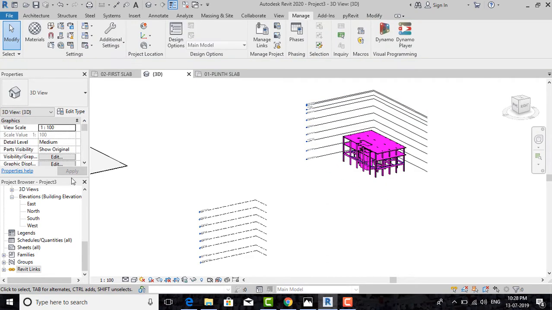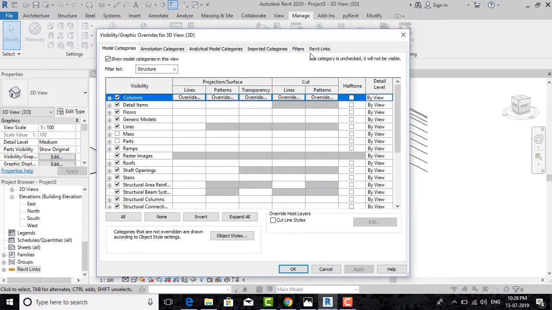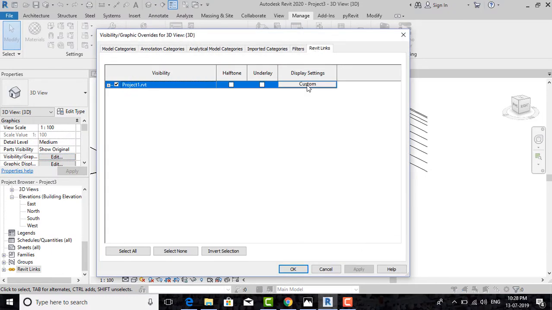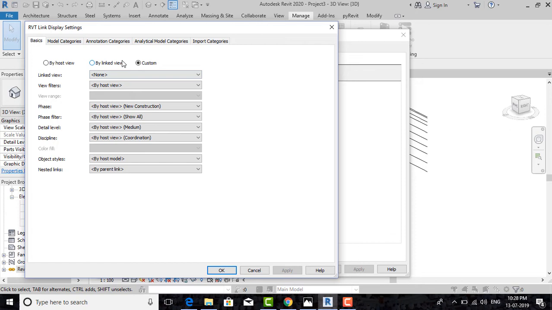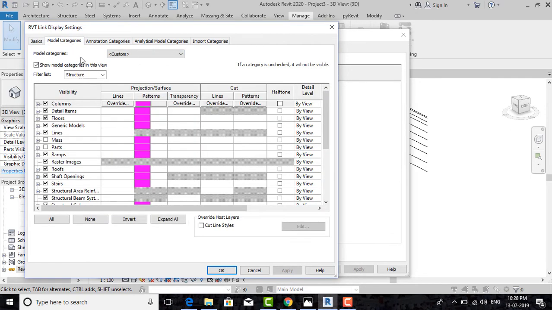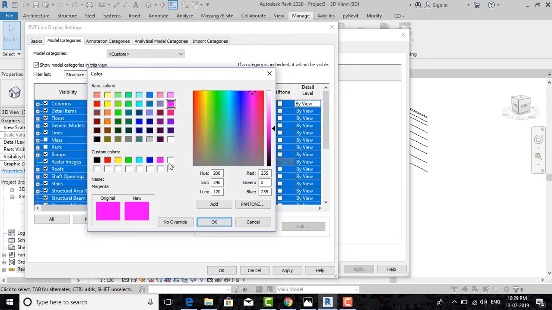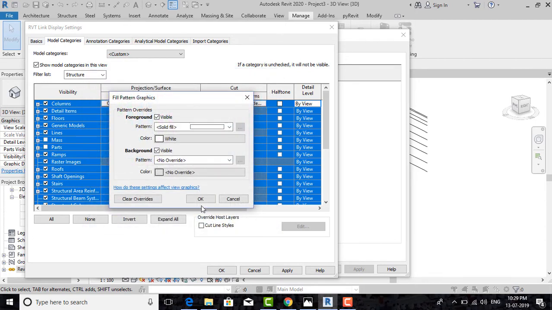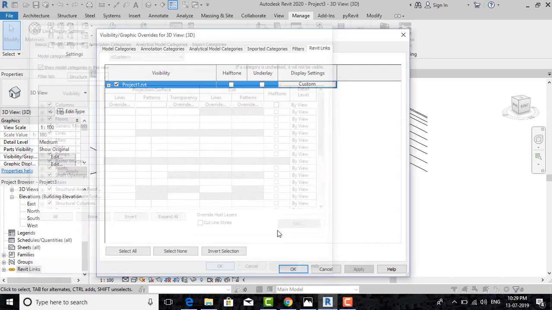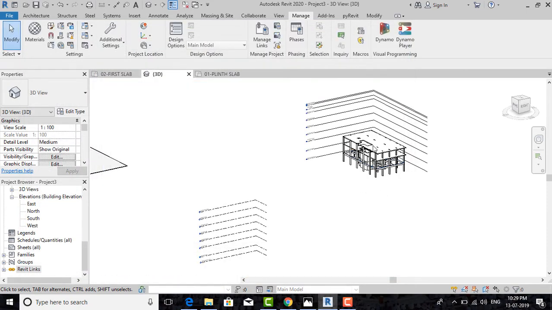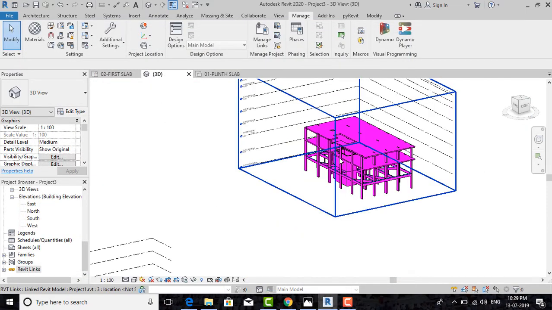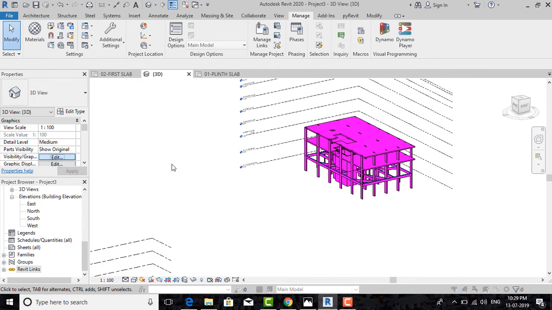So you can see here, I noticed I unchecked half tone. I will click OK. Notice we have our structural model as pink. So you will be easily able to notice that your linked model is pink, that is, magenta color. So again, if I go to Visibility Graphics, Revit Links, custom, and again model categories, again custom, I will check custom.